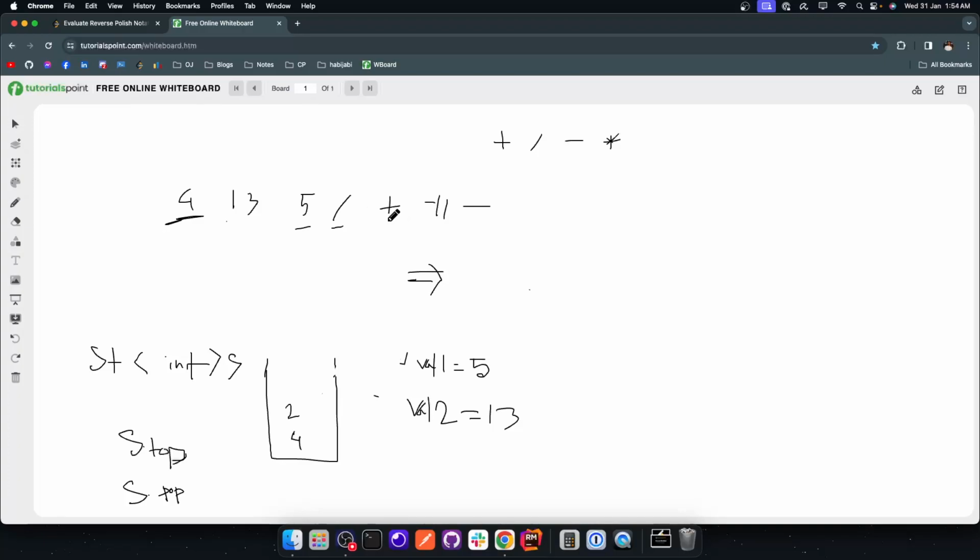What is this? This is also an operator. So we take the two values over here. Now value 1 will be 2, and value 2 will be 4. So we are putting 4 and 2, and between them we are putting the operator, which is plus. What will be the result? This will be 6. Now we again empty the stack and then put the value here, which is 11.